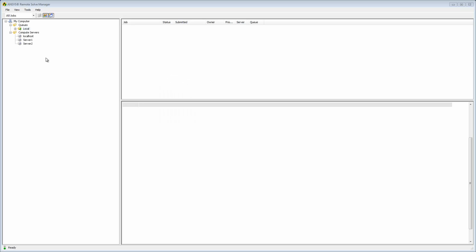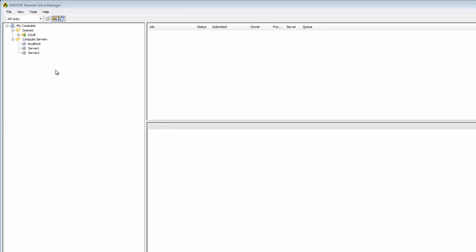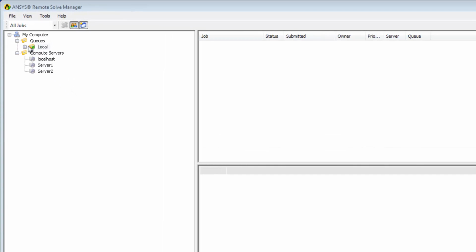Welcome to this demonstration on running test jobs in ANSYS Remote Solve Manager. I'm going to begin by expanding the local queue, which has the compute server localhost assigned to it. When a user submits a job to the local queue from an application such as Workbench, the Solve Manager will send the job to this compute server.